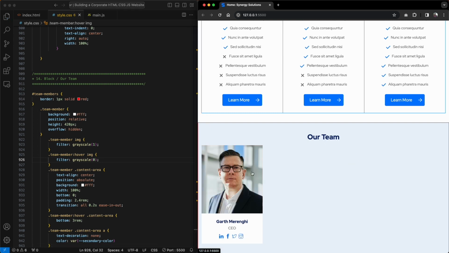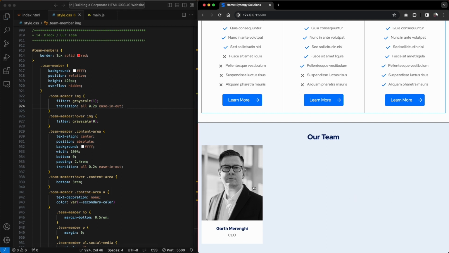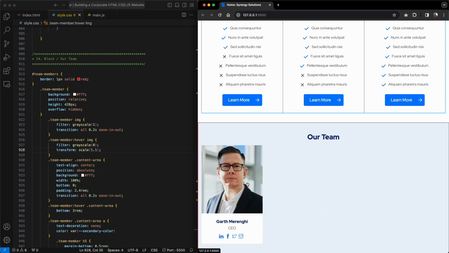And again, we're going to need another transition style here just to make it that nice and smooth style. And yep, I think that looks pretty nifty. And just to make things a little bit more interesting, I'm actually going to scale the image also. Just a small bit, just to add a nice bit of interactivity. So I'll say team member img, transform, scale, and maybe to 1.1, just a small little touch. And yep, I think I'll leave that in.